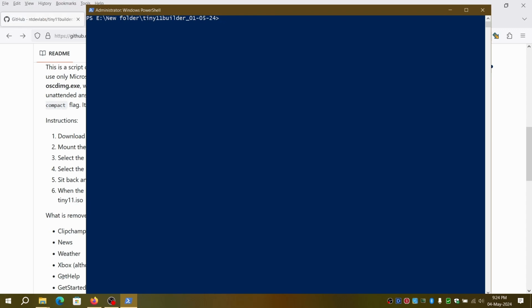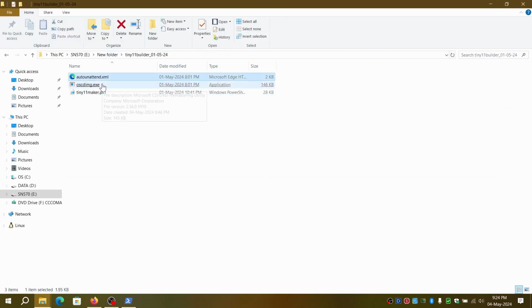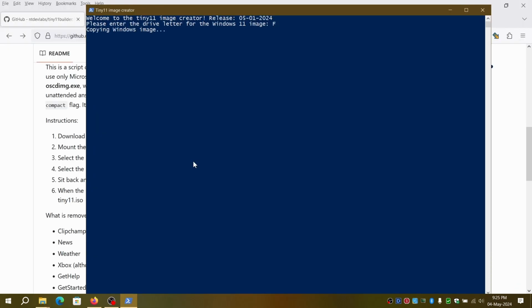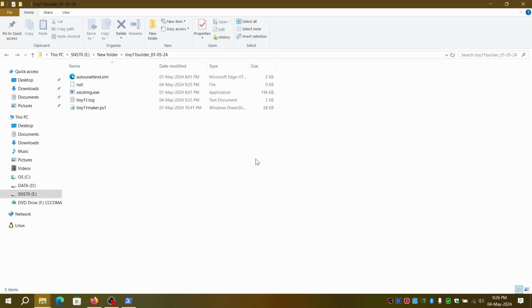Mount the ISO once the download is completed. Take note of the drive letter of the mounted ISO, which will come in handy in the next step. Run the script and type the volume letter without the colon, which will copy all the files to your main OS drive, so make sure you have 20 GB of free space.